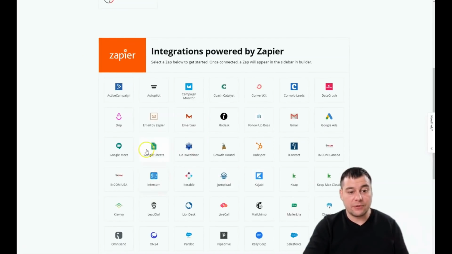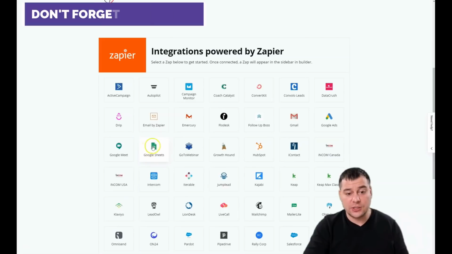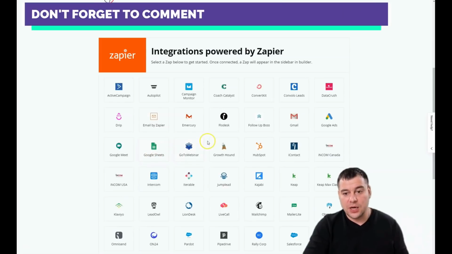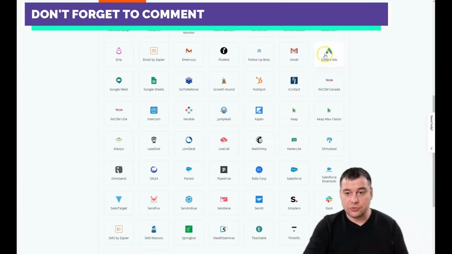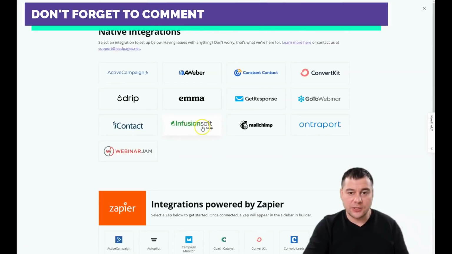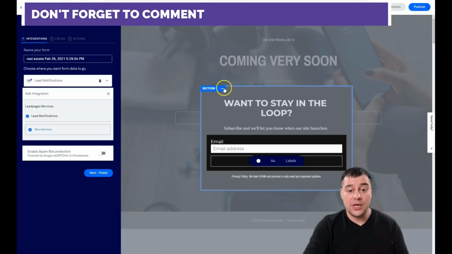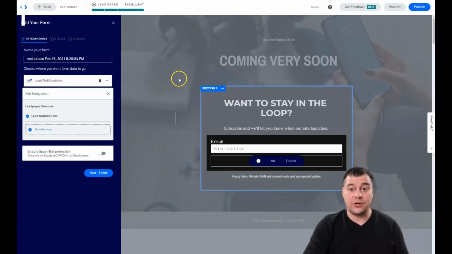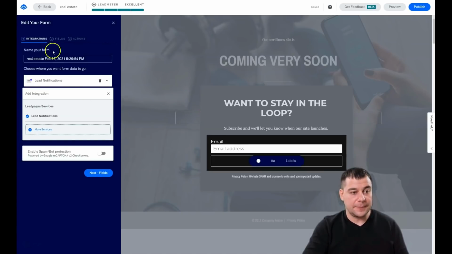Or you can integrate everything with Zapier, for example, Google Sheets, and you will have a sheet with all new clients, or even Google Ads. You can integrate tons of things, and that's very important. If you're familiar with internet marketing and you know what sales funnels are, that's great news for you. If you don't know what those are, you probably need to find out more about that.